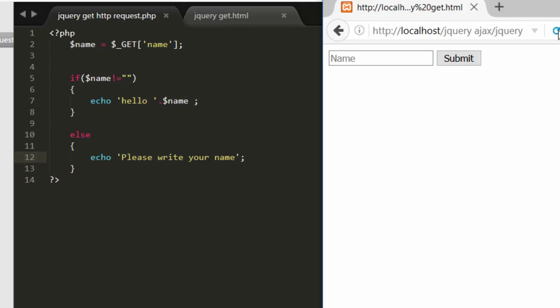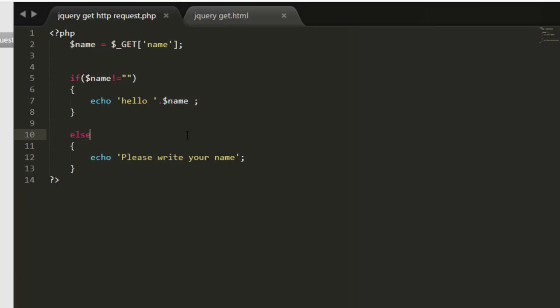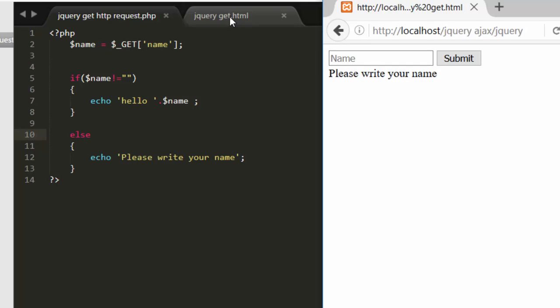Now let's save it, come here, hit refresh, and let's click on submit, and there you go, please write your name. Else write, say, John. Hello John. Now let's delete the name, click on submit, please write your name. So it's really cool, isn't it? See, another thing that is happening, the page is not getting refreshed. So it's an Ajax operation, which we are doing using jQuery. That's really cool, isn't it?